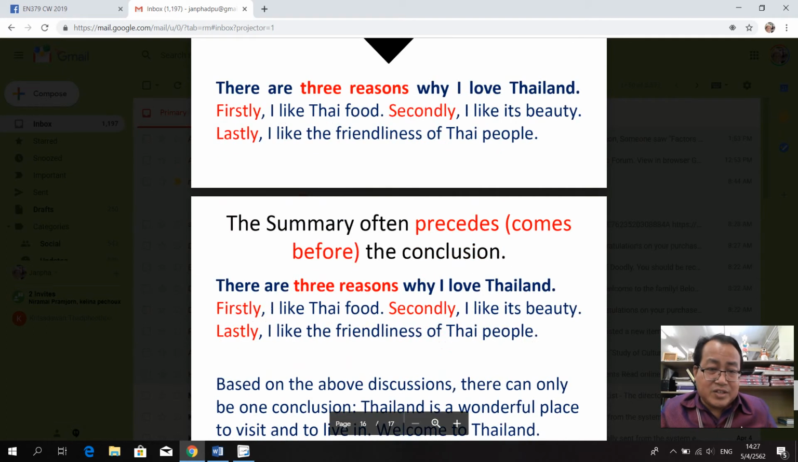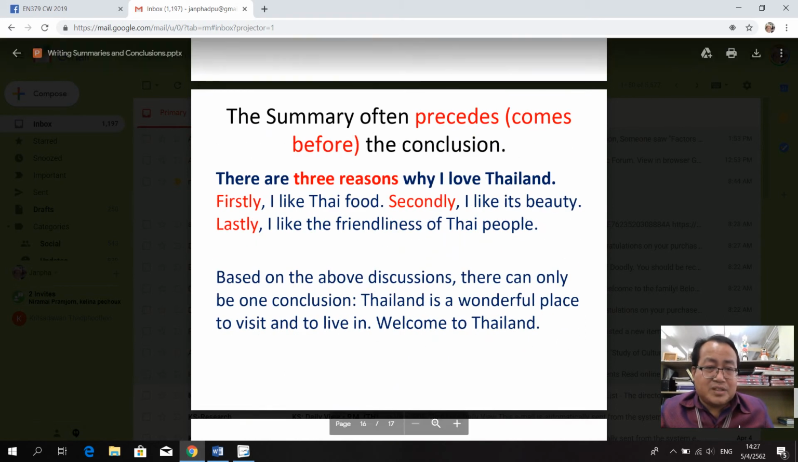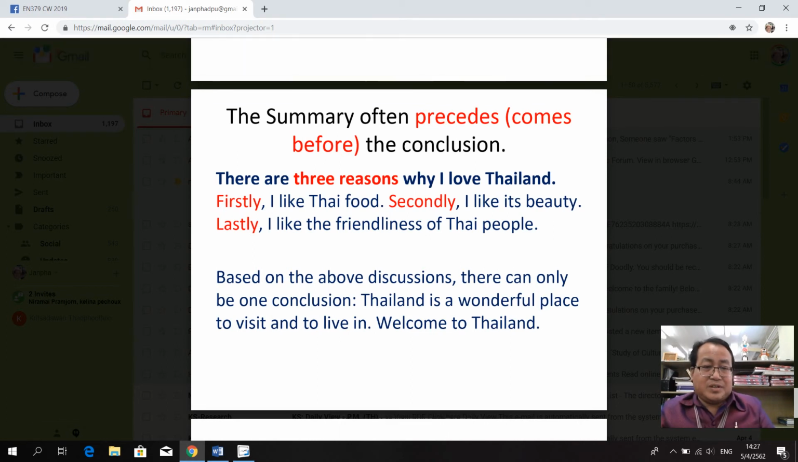And at the end of the session, we also looked into the combination of the summary and the conclusion. Usually, you start off with the summary first. The summary often precedes, means comes before, the conclusion. So you can see here, this is the part for the summary, and then the conclusion.